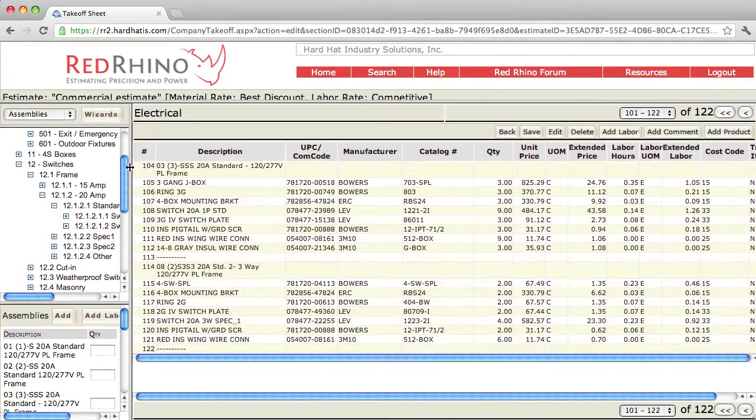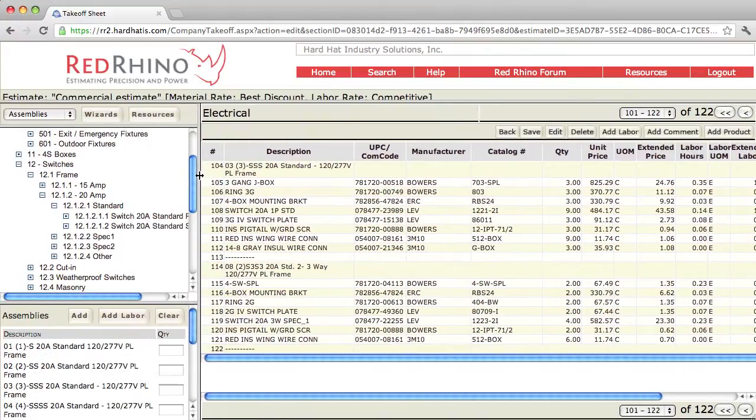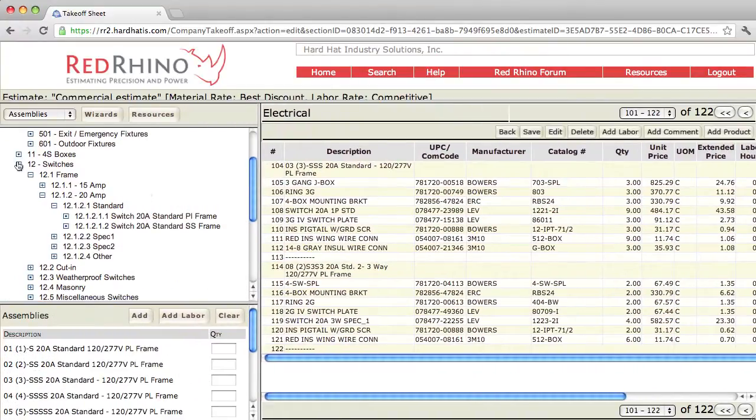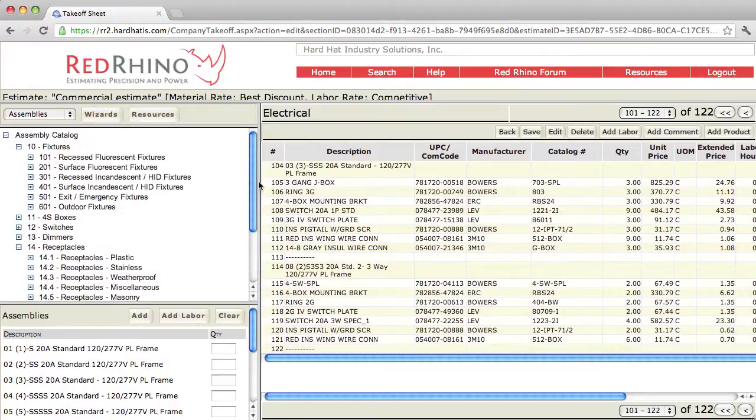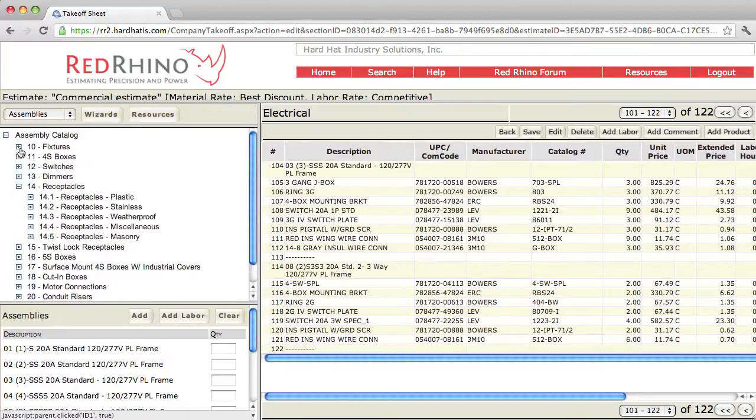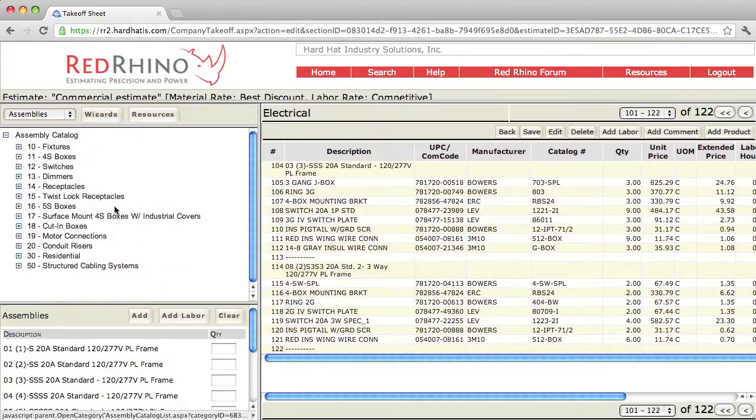Again, this is how you use assemblies. Go in and try them out for yourself and just find out what assemblies are in the program. About 85% of your input is going to be using either assemblies or wizards when you're using Red Rhino software.